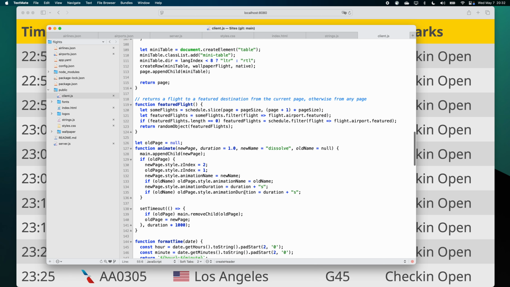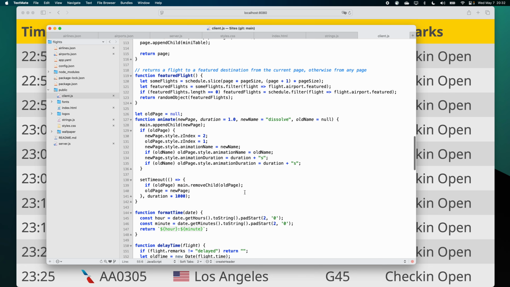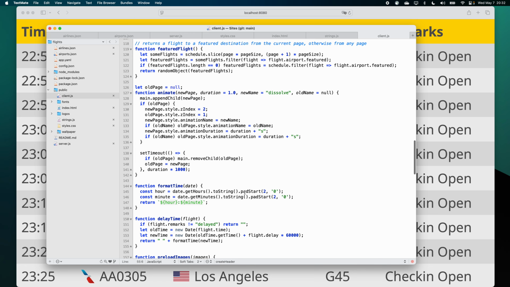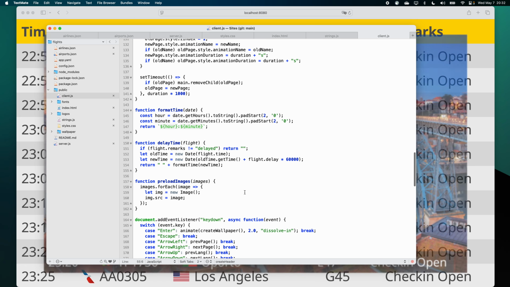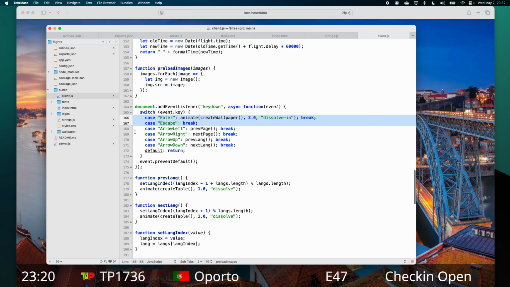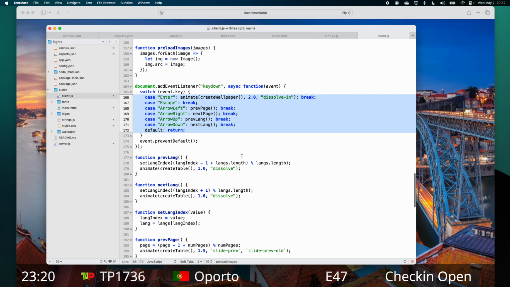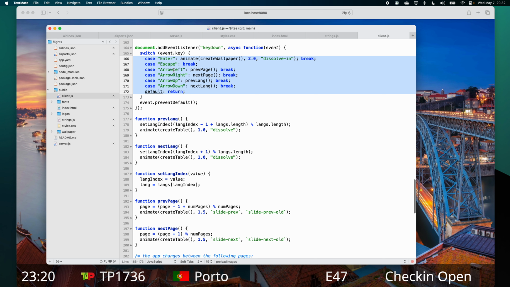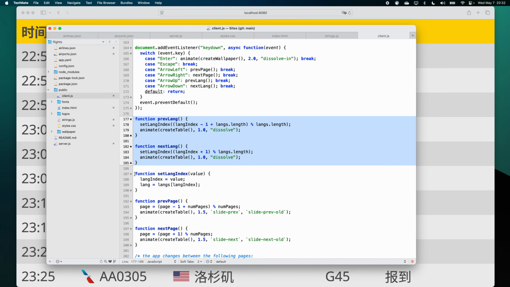So here's how some of the animation stuff works, and a few little helper functions, and a standard key listener. You've seen that before on Senza. As you saw, the left and right arrow keys move between pages, and the up and down change between languages. So that's how that works.